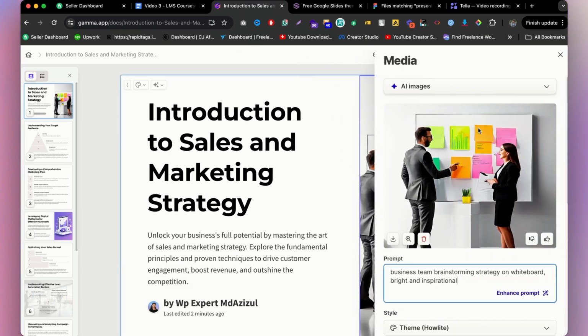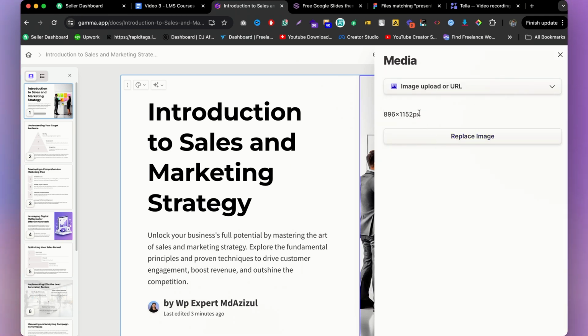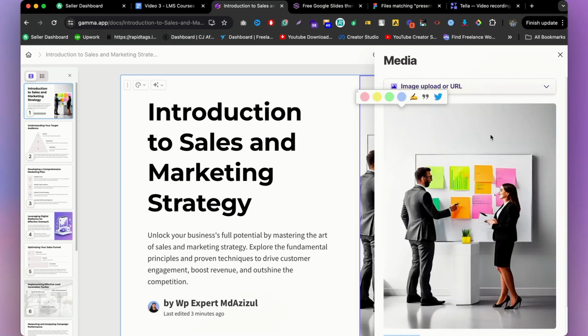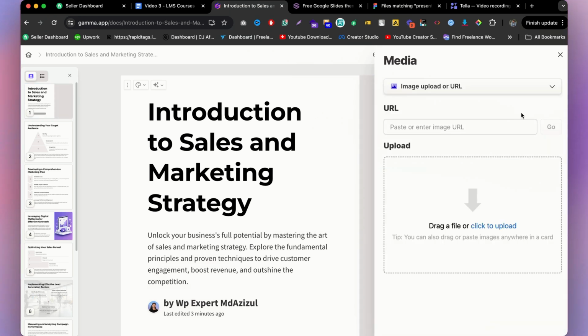So to change the image, double click on it, then you get to see this option called AI image. On the top of this, just select whichever image you like to add. If you like to use an Unsplash image, then you can do it. If you like to use a web search image, then you can do it. Also, if you like to upload your own image, then you can simply upload it, and here you can see the size of the image that you need to upload. So you can follow the size of this image to upload it. Okay, so you can simply replace it with your image, or you can simply type your URL, and then this image will be changed.